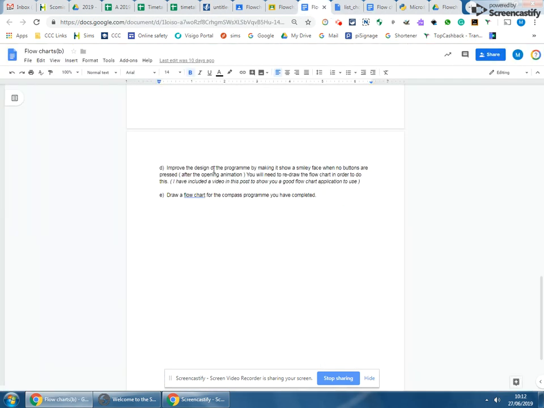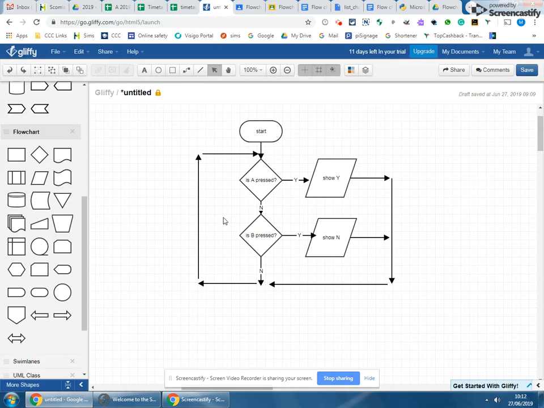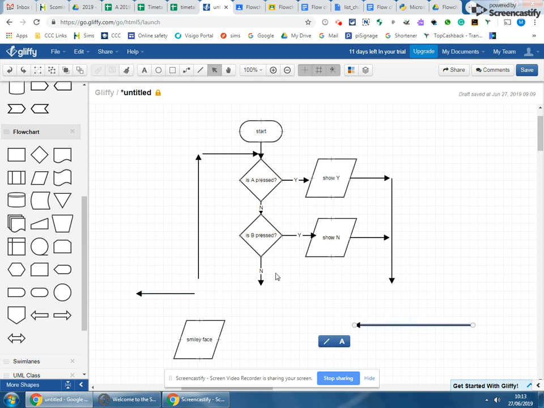Okay, now it does say improve the design of the program by making a smiley face when no buttons are pressed. So after the opening animation, I haven't got the opening animation in here, but imagine it's in here at this position. If no buttons are pressed, that's no and no, I need to show a smiley face. Now the best position for that, smiley face. Notice how I've used the right symbol, that's an output. I'm just going to adjust my program and I'm going to put it in here.